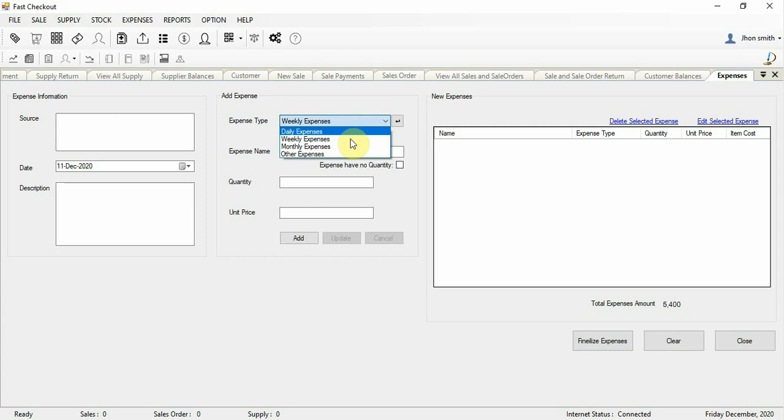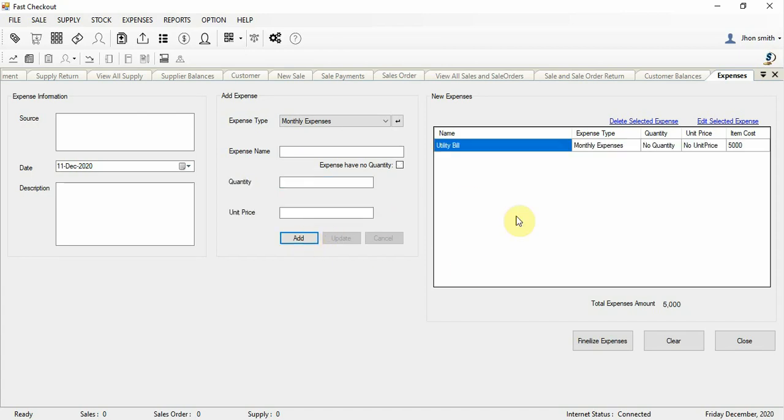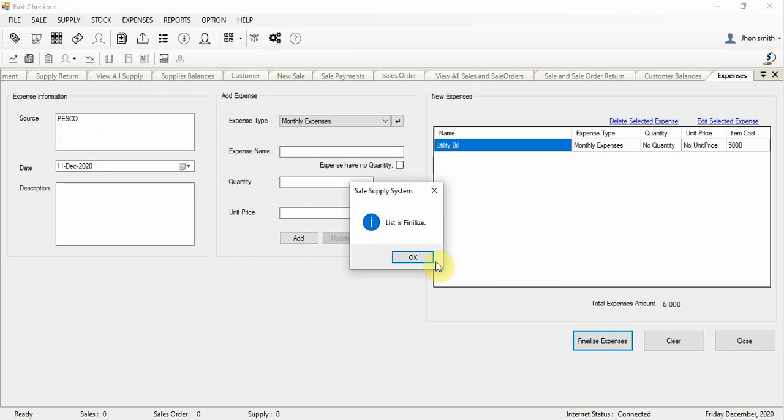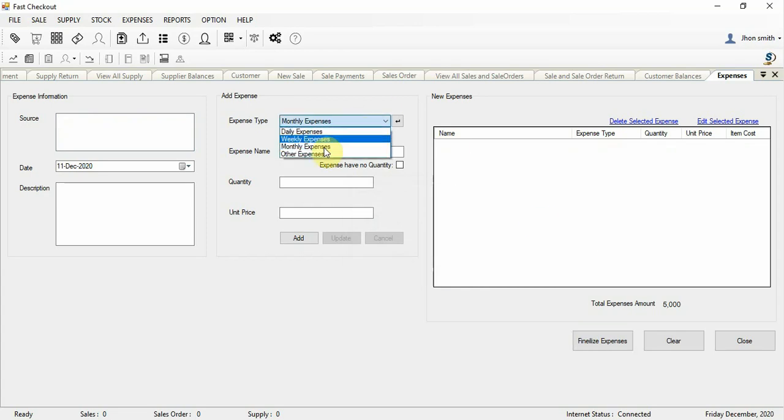I'm going to add some monthly expenses. Utility bill, and the utility bill has no quantity, so now I enter 5000, and I click add. So this is the utility bill, and here this is PESCO, means this is the source of the electricity. And now click on finalize expenses. The expense will be finalized.